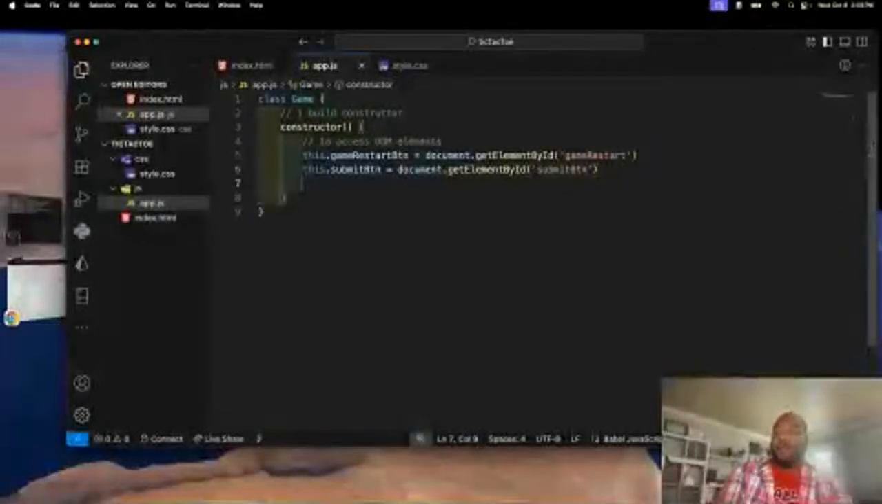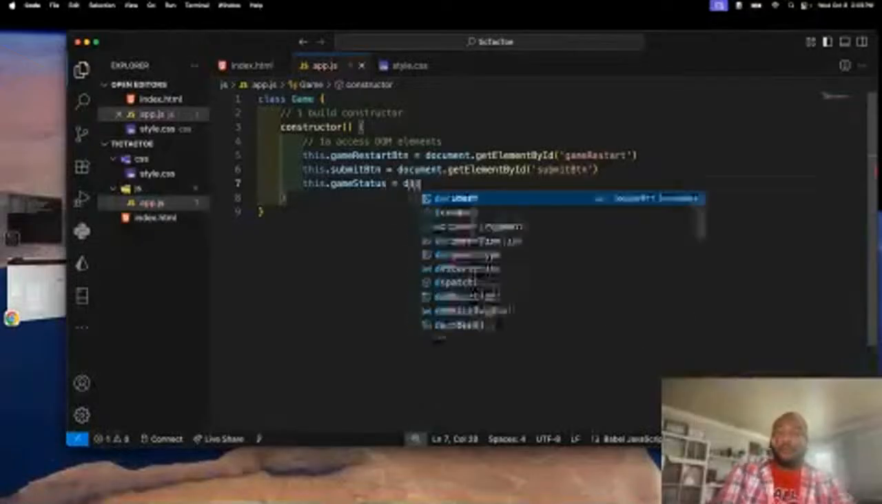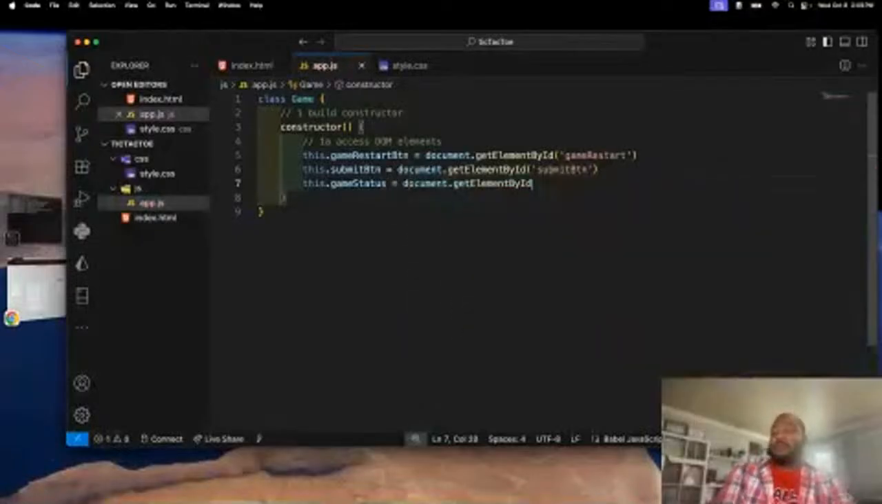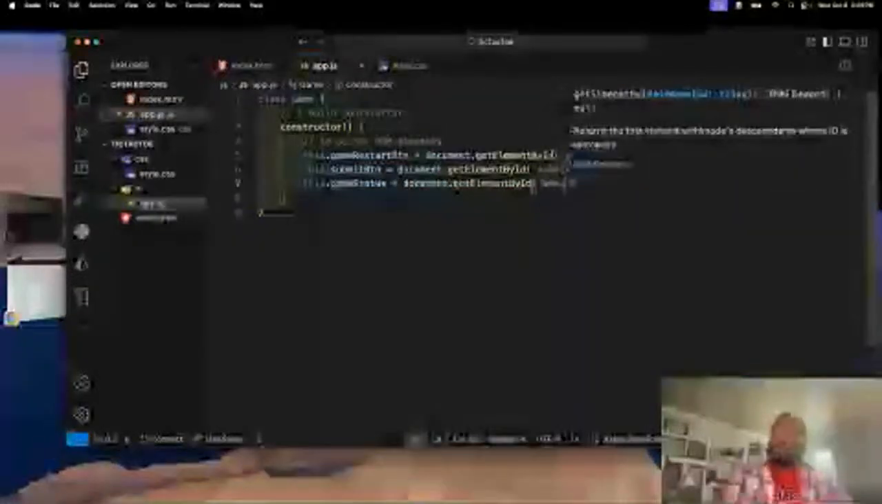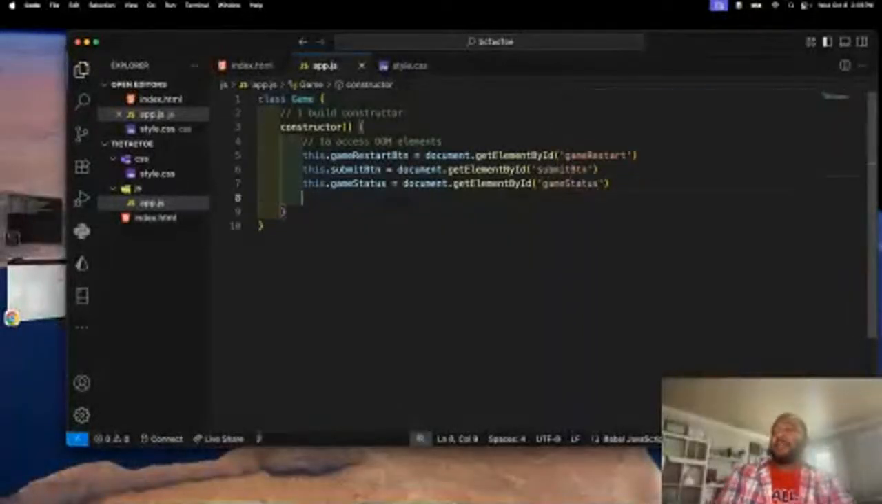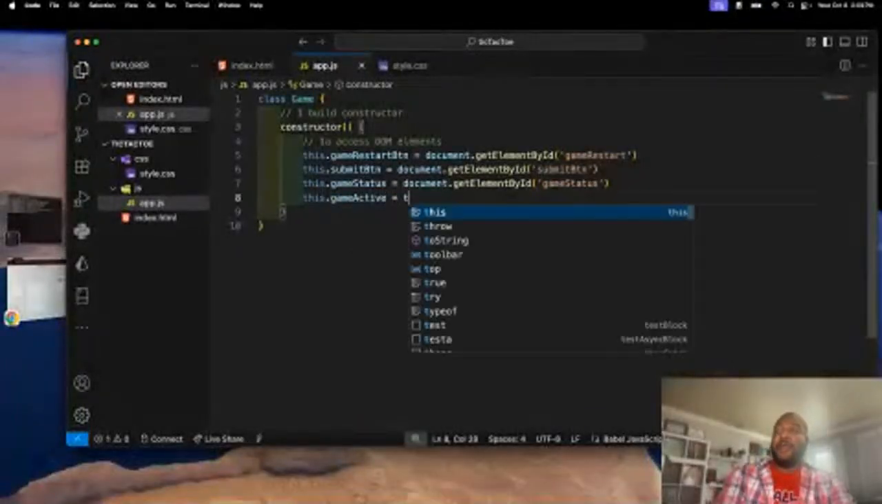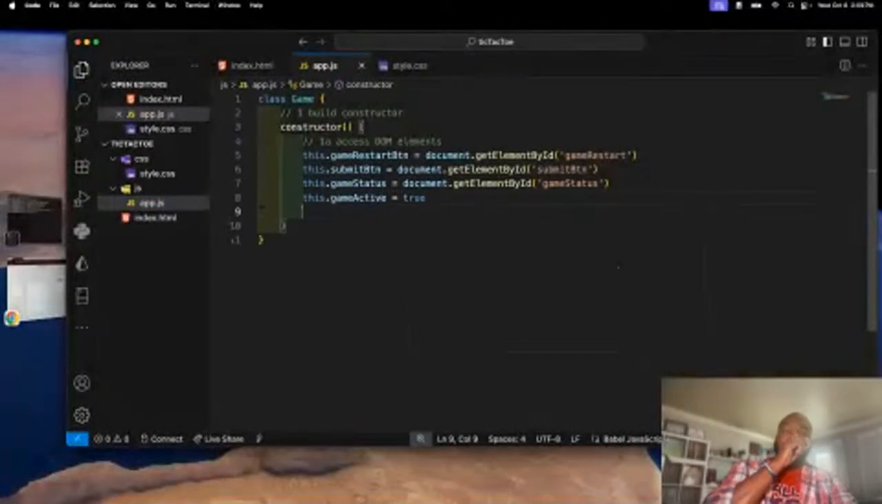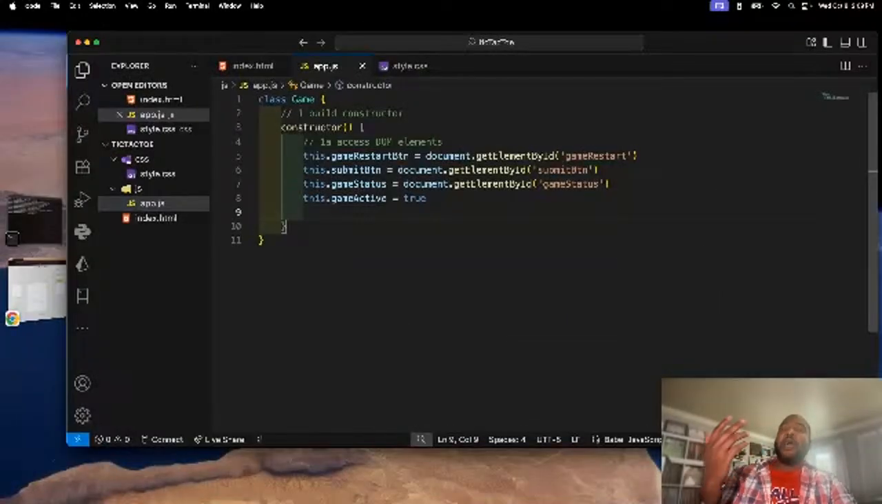All right. This.gameStatus is document.getElementById gameStatus. And when it comes to getting access to the DOM elements, I like to name them the same thing as I have for my IDs. Makes it real easy for me. I know what I'm looking for. I know how to track this stuff down.